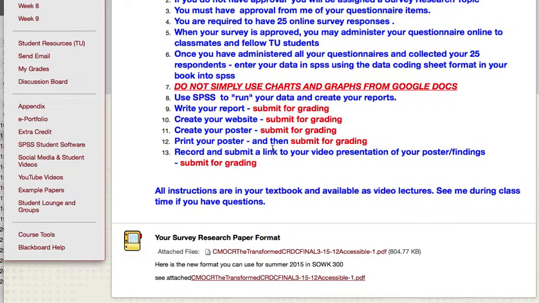In this case, if you're taking this course online, you will need to print your poster. And you can just submit the smaller PDF version for grading, because you're going to need the larger size version of your poster to record and submit a link to your video presentation of your poster findings. And that's a video link that you submit for grading.